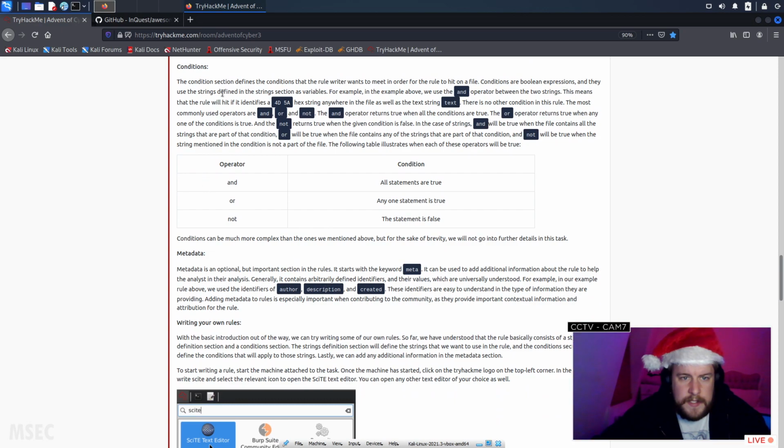The condition section defines the conditions that the rule writer wants to meet in order for the rule to hit on a file. Conditions are Boolean expressions, and they use the strings defined in the string section as variables. For example, in the example above, we use the AND operator between the two strings. This means that the rule will hit if it identifies the hex string anywhere in the file and the text string of the text. There is no other condition in this rule.